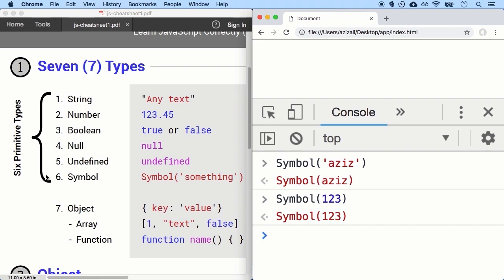Now that we have the basics down for the first six types, in the next video we're going to learn about objects. So talk to you in the next lesson.